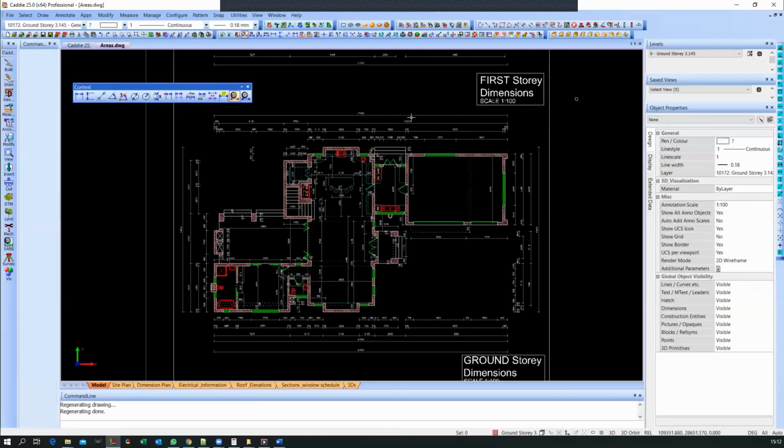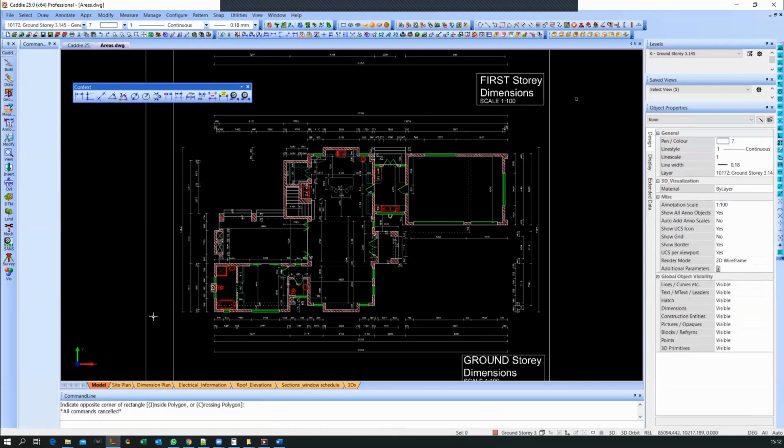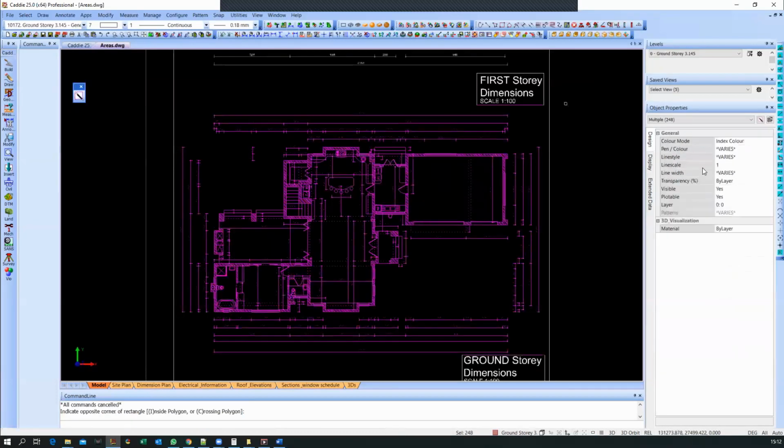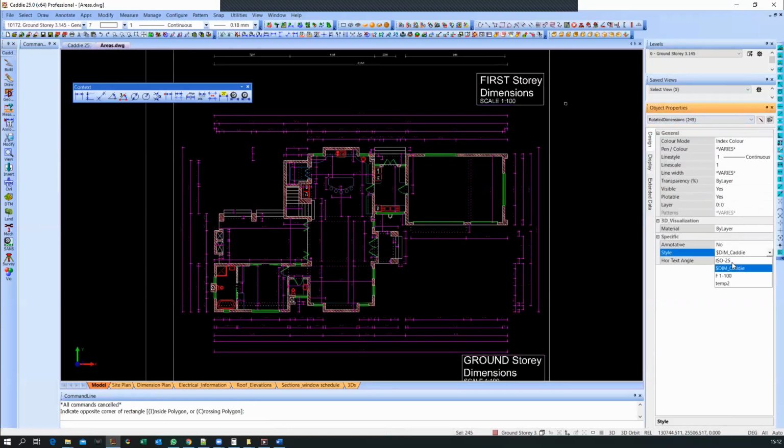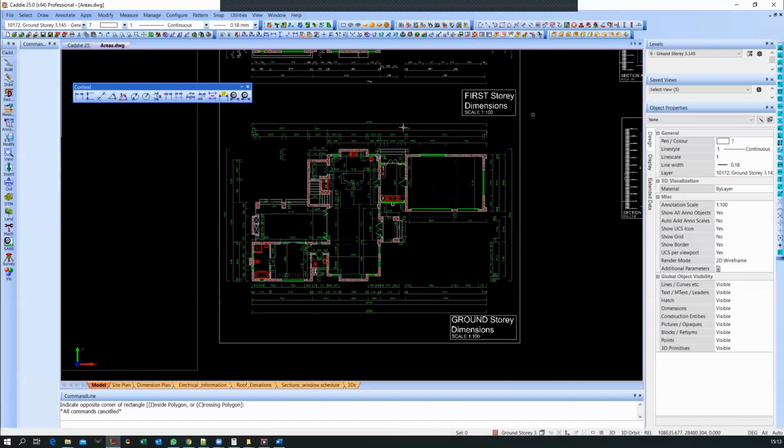Now, nothing has happened at this point in time because, as I showed you in the beginning, when I selected any of these dimensions, the dimension style is an individual dimension. So what happens now is, you select all the dimensions again, and I change that to the style dimension. Boom. All done. It's a few clicks, but I'm talking a lot here. So this is how simple it is.